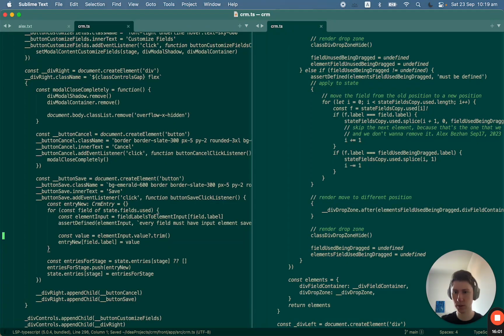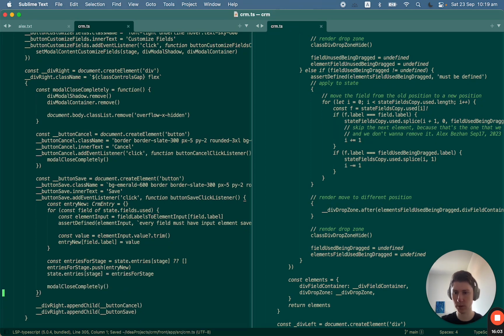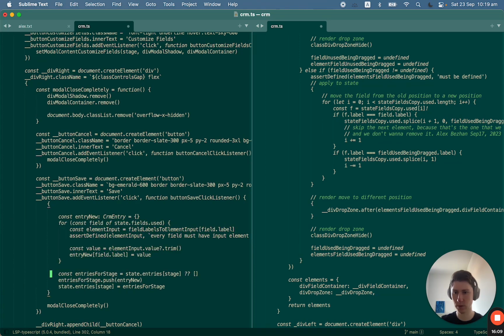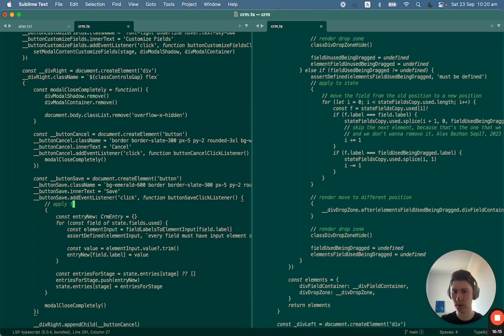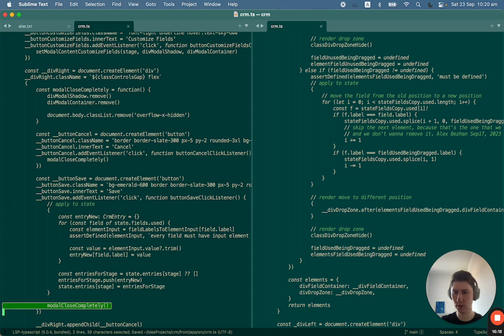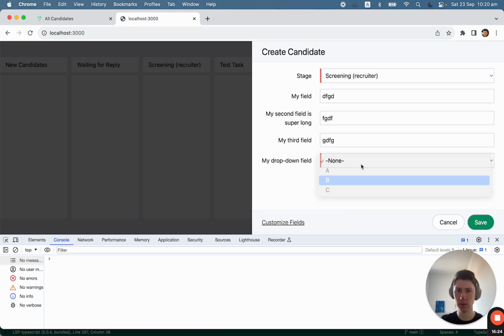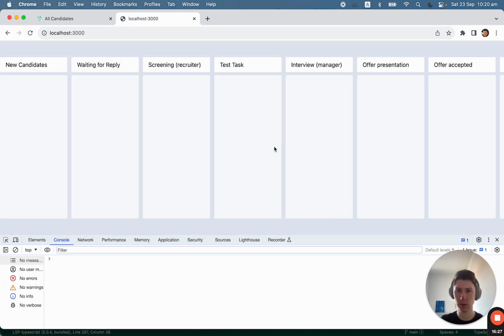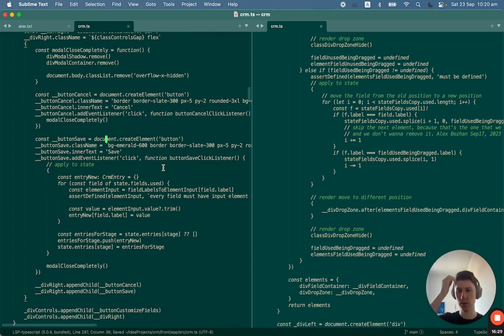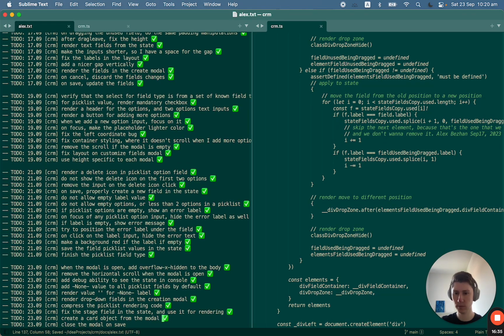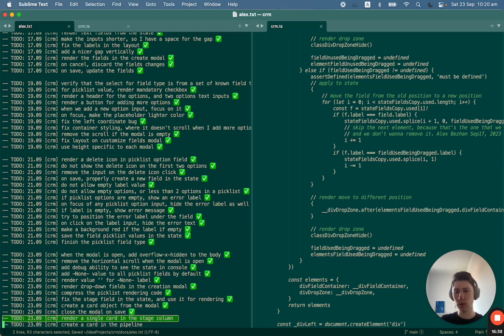And then say the same for this place. So now this is gonna be for state manipulation. Apply to state and then model close completely. Right. So we have our stuff here and close it. And when we close it, we want to render a single card in the stage column.